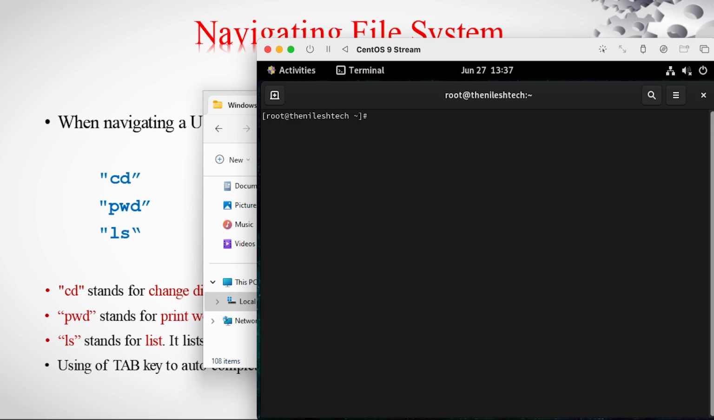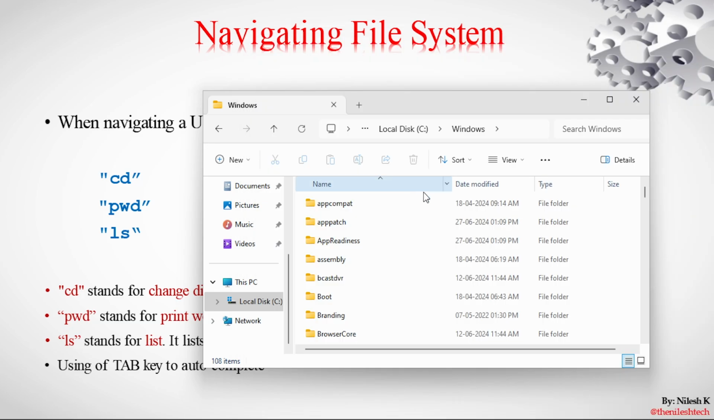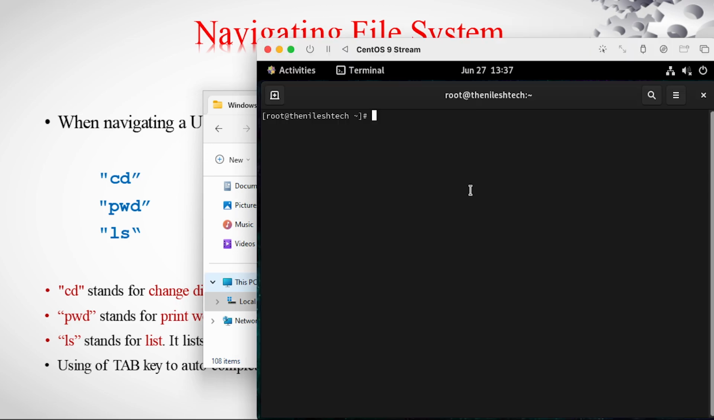So now when you are in a directory, how do you know where you are? In Windows you can tell, right? You could tell you are in computer, local drive. In Windows, it's up here, right here. But in Linux you don't know. So the command that you are going to need is pwd. This is what is going to tell you that you are in this directory.